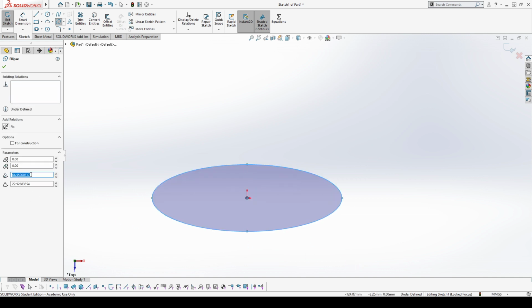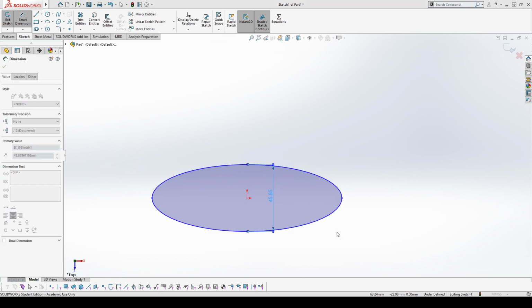And you can add in those dimensions here just to give you some control as you're creating the ellipse, if you know roughly what it's going to be like. And then to dimension it, you can dimension it off of these points that it automatically adds in for you.